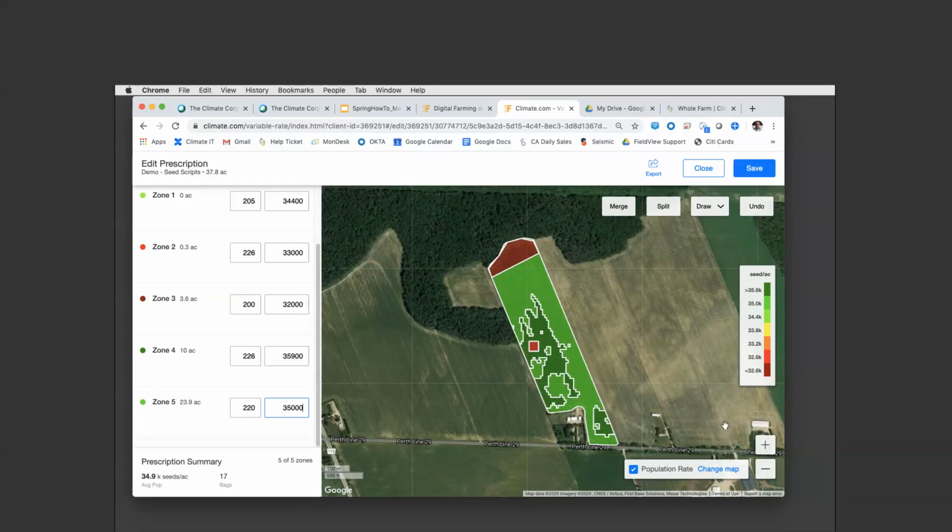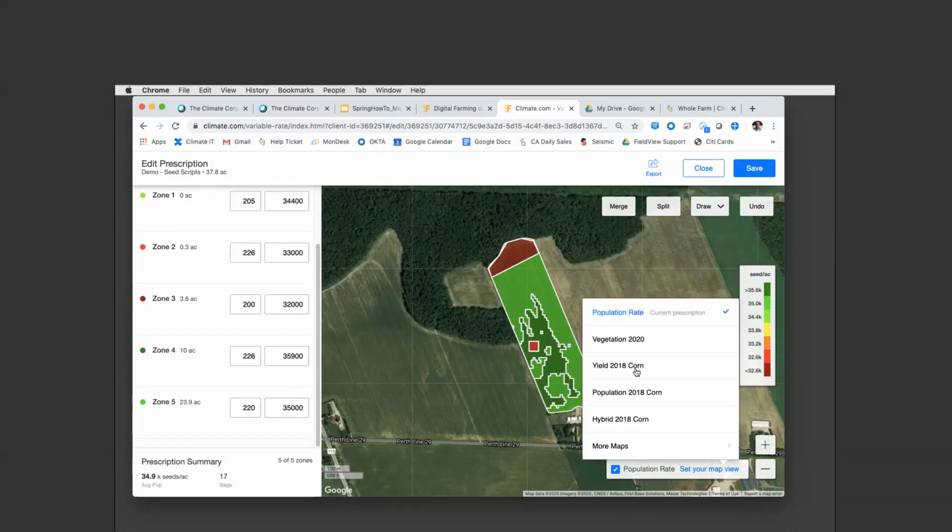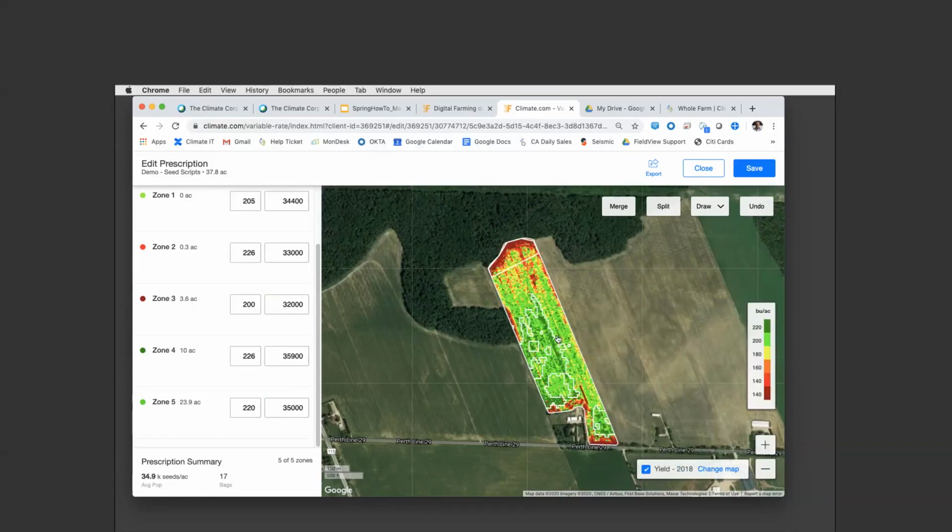Do we have a yield map maybe from our last corn crop, and we can put that underneath and have a look? And we can see that these boundaries here are in and around, on this particular zone, the higher yielding areas. We can see this up here. Maybe we want to tighten this one up, and we can go ahead and do that.